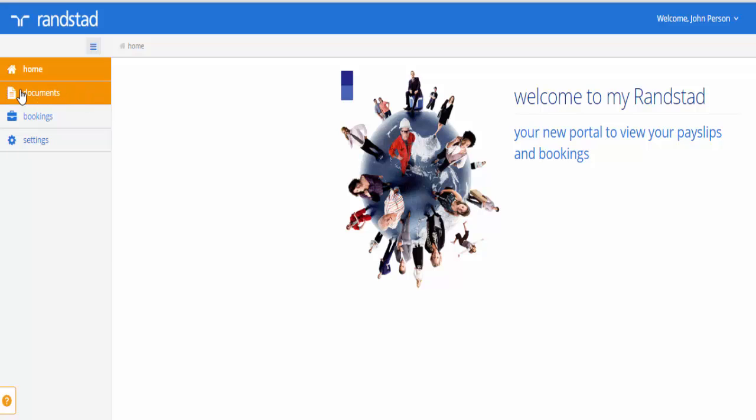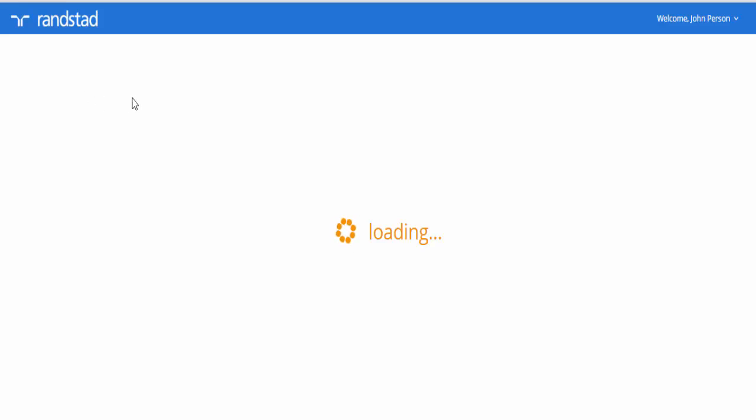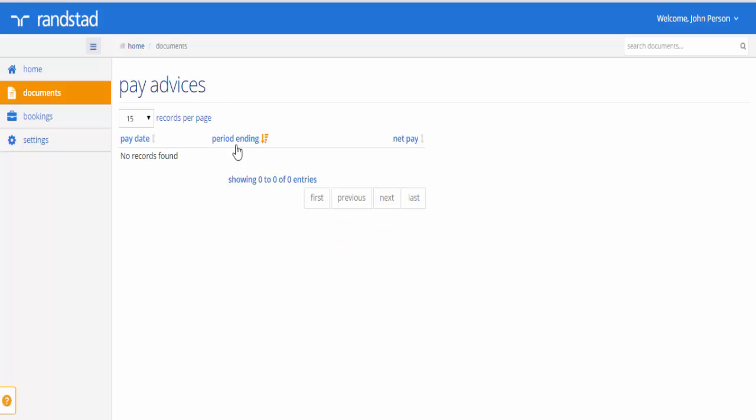On the left-hand side of the screen, you'll see a section called Documents, and this is where your payslips would live had you submitted timesheets through to us. Due to privacy, obviously, we won't be showing anybody's payslip information, but this would be where the payslip would sit.